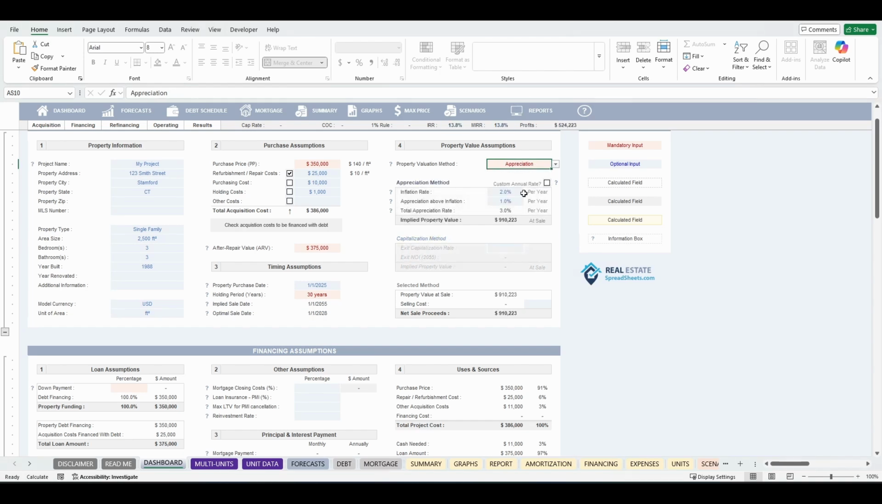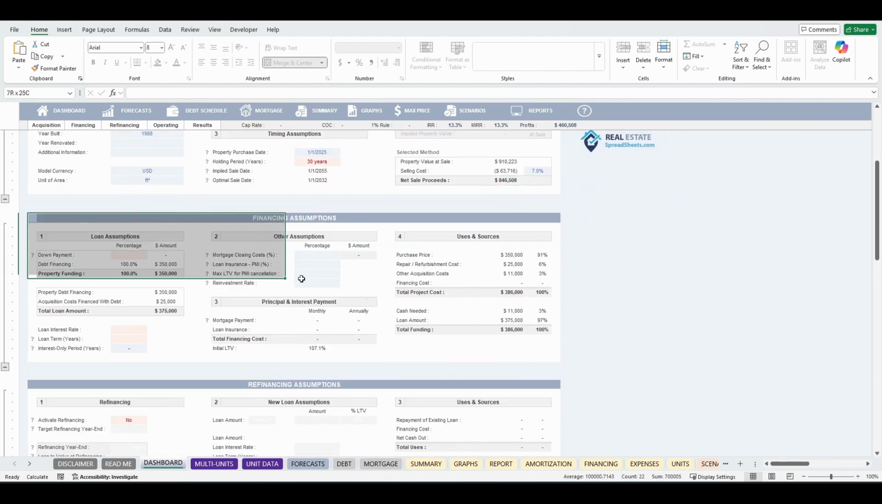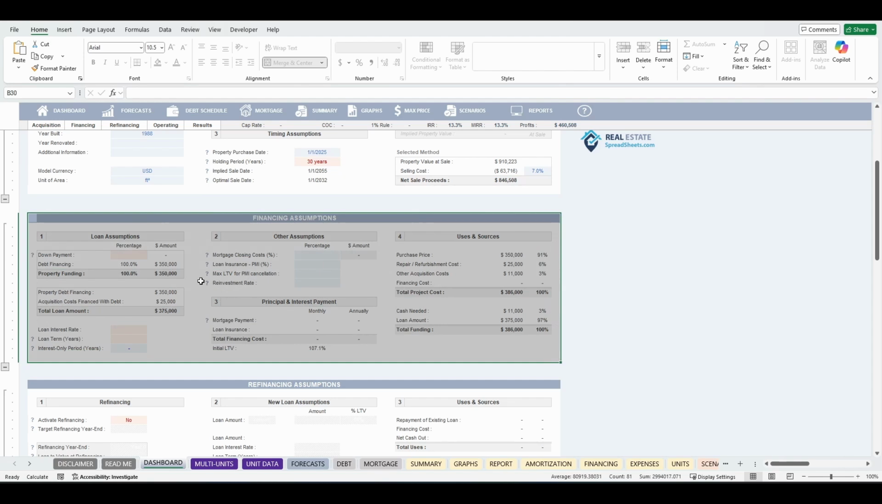The final assumption in this section covers selling costs. Enter this figure as a percentage of the property value at sale. For our walkthrough, we'll use 7% as a reasonable estimate. Based on all these assumptions, the net proceeds are estimated at $846,508 when we sell in year 30. Now let's move on to the financing assumptions section. This is where you'll enter all your mortgage details.